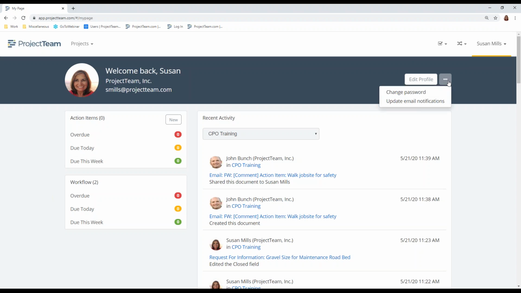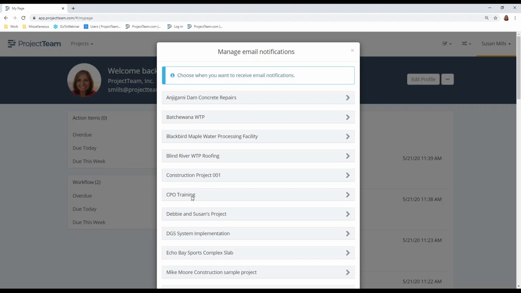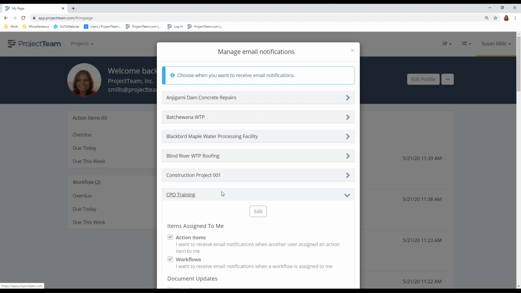One of the things that's really important is that you all need to make sure that you update your email notifications. You can change your password if you feel like somebody else has your password and you want to change it. You can change it yourself right here. You don't have to wait on us to do that. You can update your email notifications. Now, this is critical, okay, because DGS has decided that they're going to really utilize the collaboration functionality in this product, and it's great, really simple.